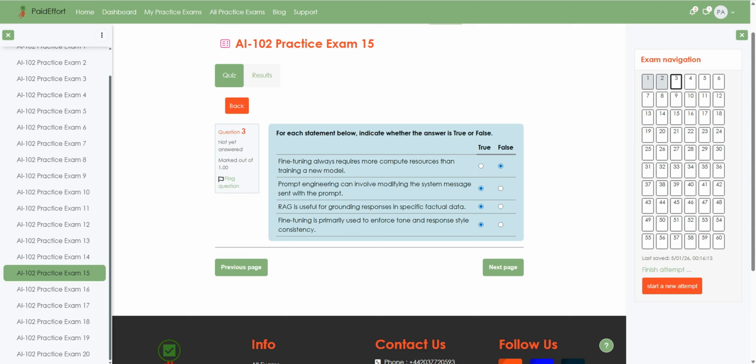Finally, let us understand fine-tuning in practice. Fine-tuning is often applied to enforce consistent tone and response style across outputs. In real-world scenarios, this helps align model behavior with organizational standards. Therefore, this statement is also true.